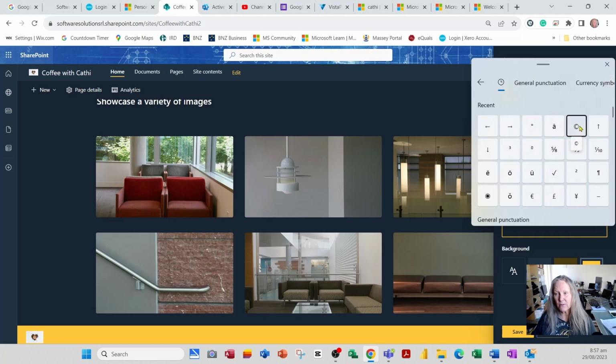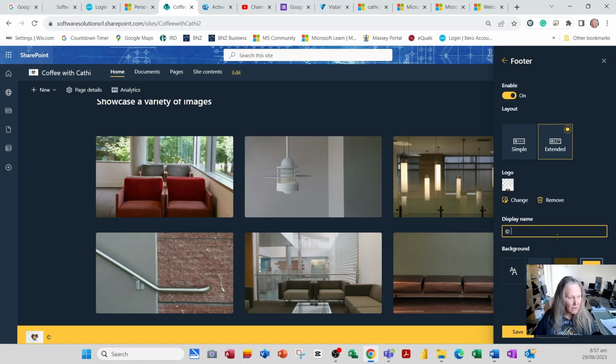And here is my copyright symbol. So I click it and it's just appeared in the background there. So I'm going to put copyright coffee with Cathi, all rights reserved, 2023. So a copyright is basically saying you are the original author, owner, and originator of this information.